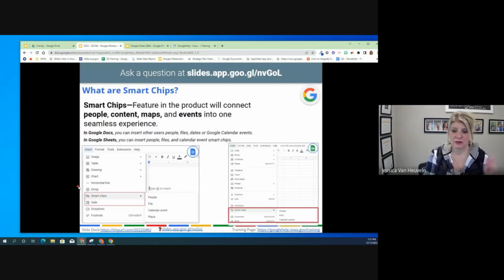Another key word, as we mentioned in the previous slide, is smart chips. Smart chips are a feature where you can connect people, content, maps, and events. As you can see, I've broken it down by Google Docs and Google Sheets. What can you do? It varies per Google Docs and Google Sheets. In Google Docs, you can insert a smart chip: people, a file, a calendar event, and now a place, which goes back to the new update of Google Maps.